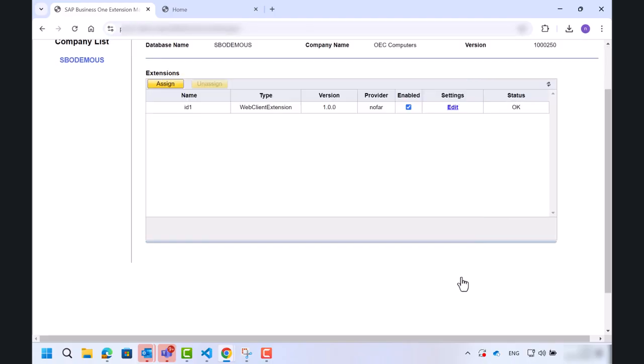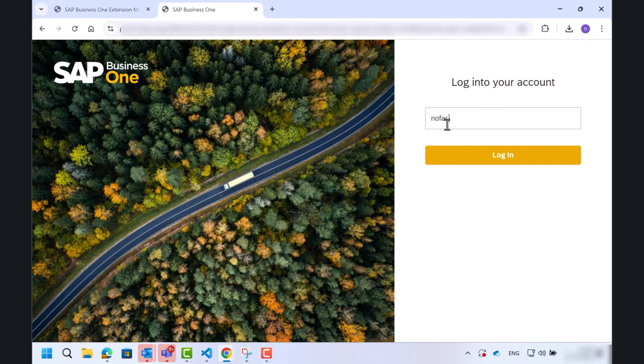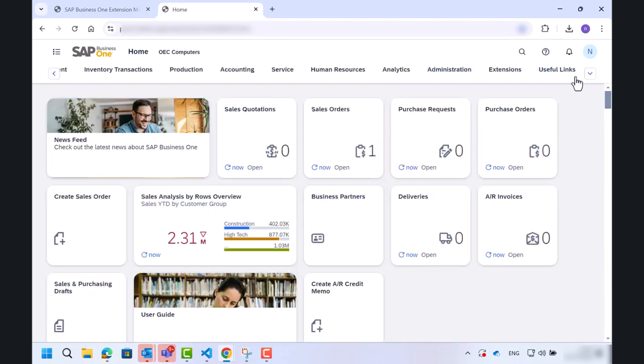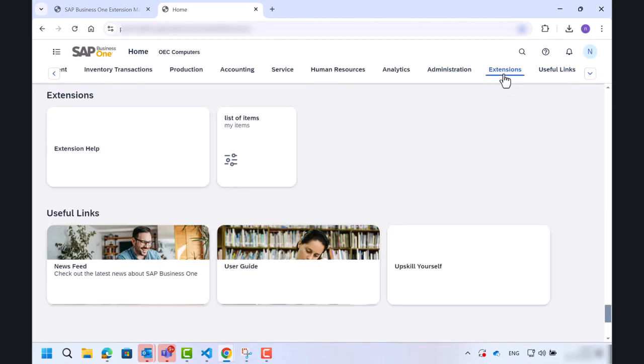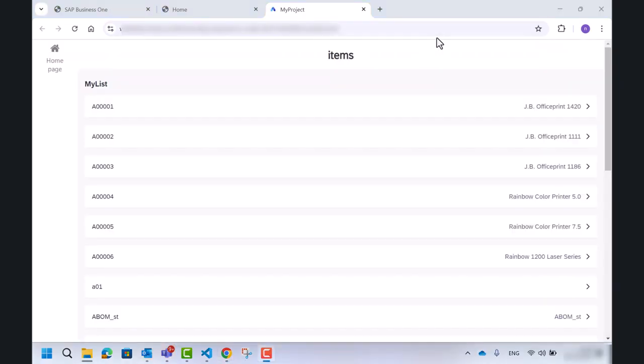Let's go to the web client. And here, under the Extensions tab, we can find a new tile, click on it, and it will open our build project.